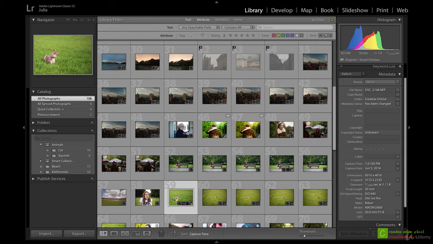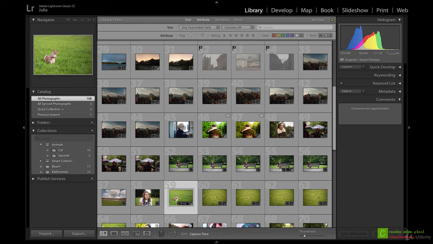In the metadata section, you can manually add information about your photos, and you can also look at the settings with which you shot the photo. And finally, you can add comments to your photos. The reason my library says comments not supported here is because I haven't synced this library with Lightroom Mobile. Yet. So, if you want to use this function, make sure you sync up.